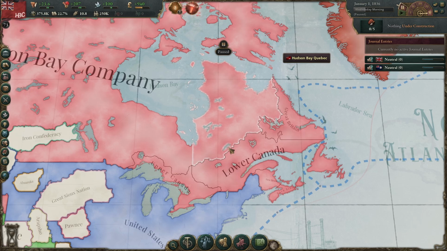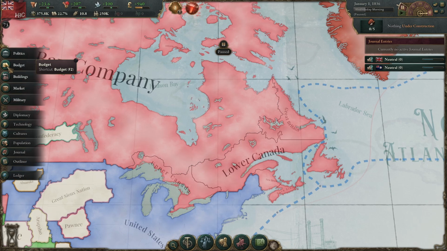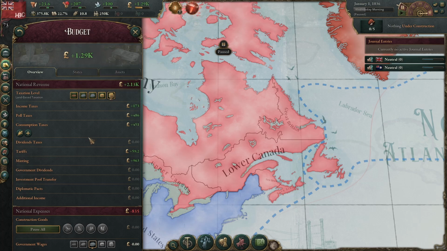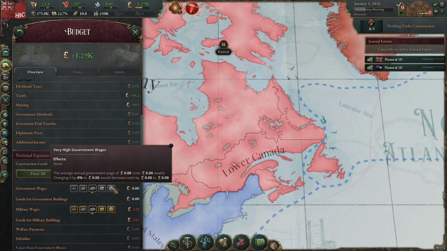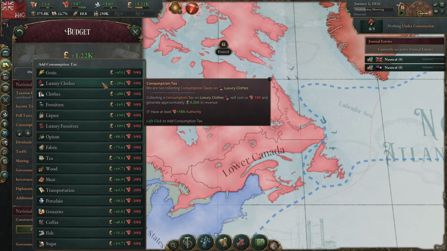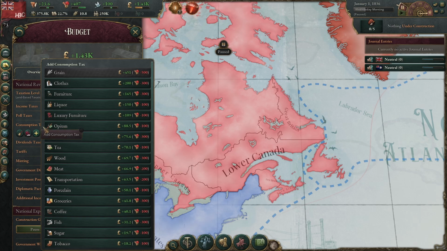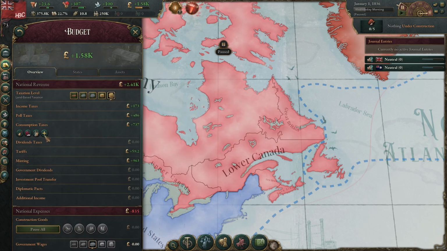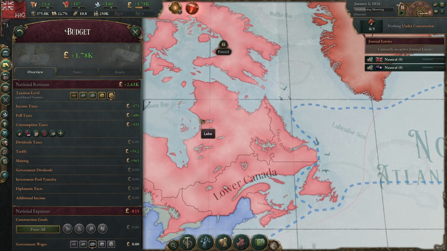So all that's really left for us to do is just build up our economy so we can make sure we keep above our neighbors. So taxation levels up to 5. I'm also going to add a consumption tax to services, and I'm probably going to get rid of grain just because it's a little too expensive, because there's better ways to use it. Luxury clothes would be better. Liquor would be better. We'll hit luxury furniture as well, and opium, I believe.